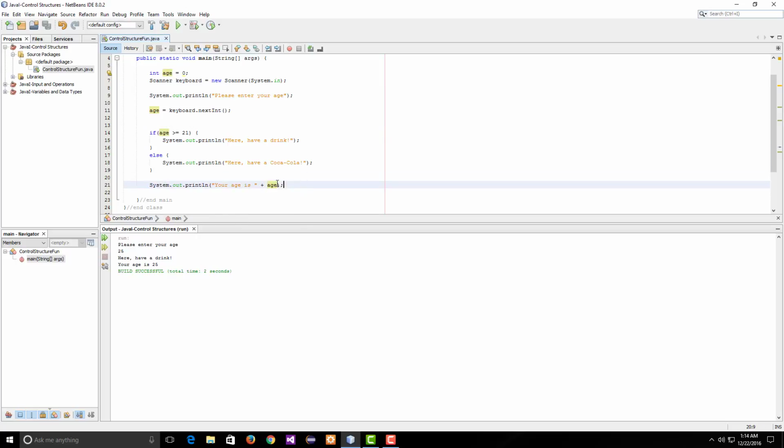So let's see what happens if we put a younger age than 21, so 19. Now it says, here, have a Coca-Cola. Your age is 19. When we entered 19, that was stored in the variable age. Age was compared to 21 using greater than or equal to. Since 19 greater than or equal to 21 returns false, we do not execute what's in this if statement. It's false, so it picks this alternative down here. So it's one or the other.